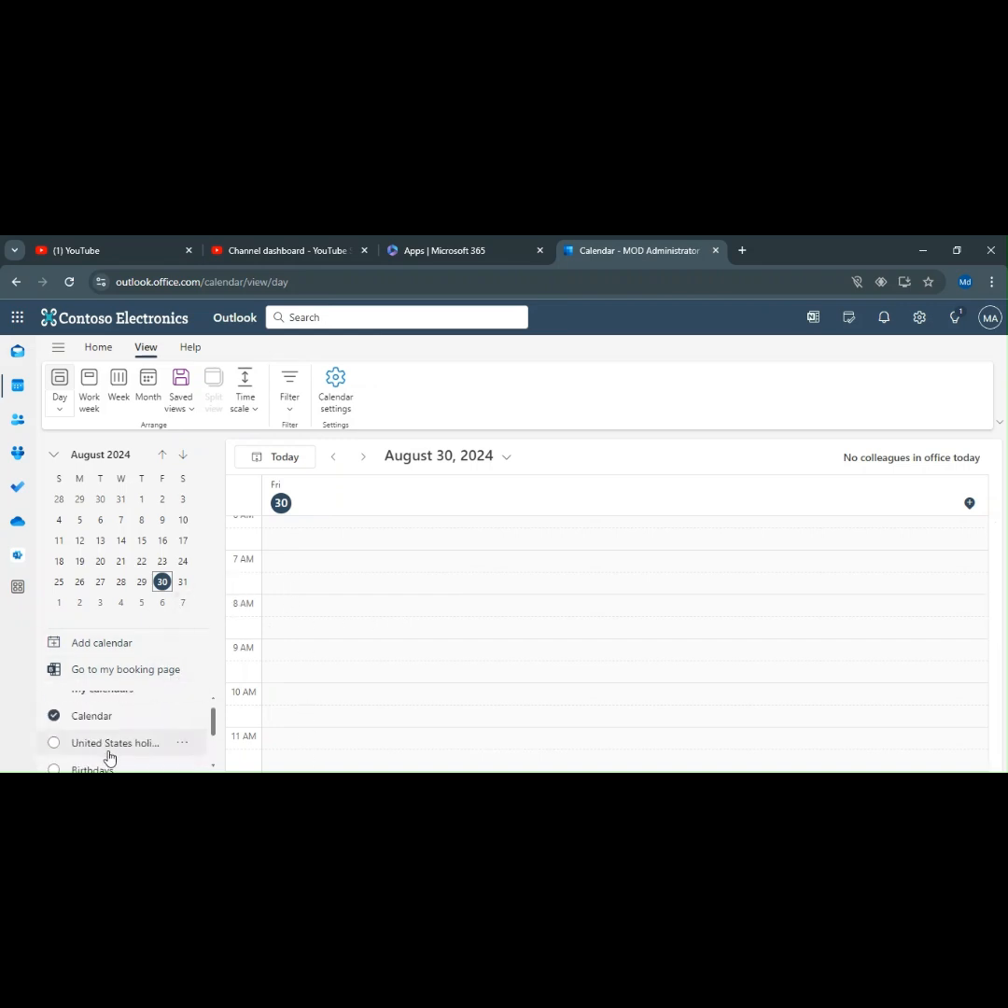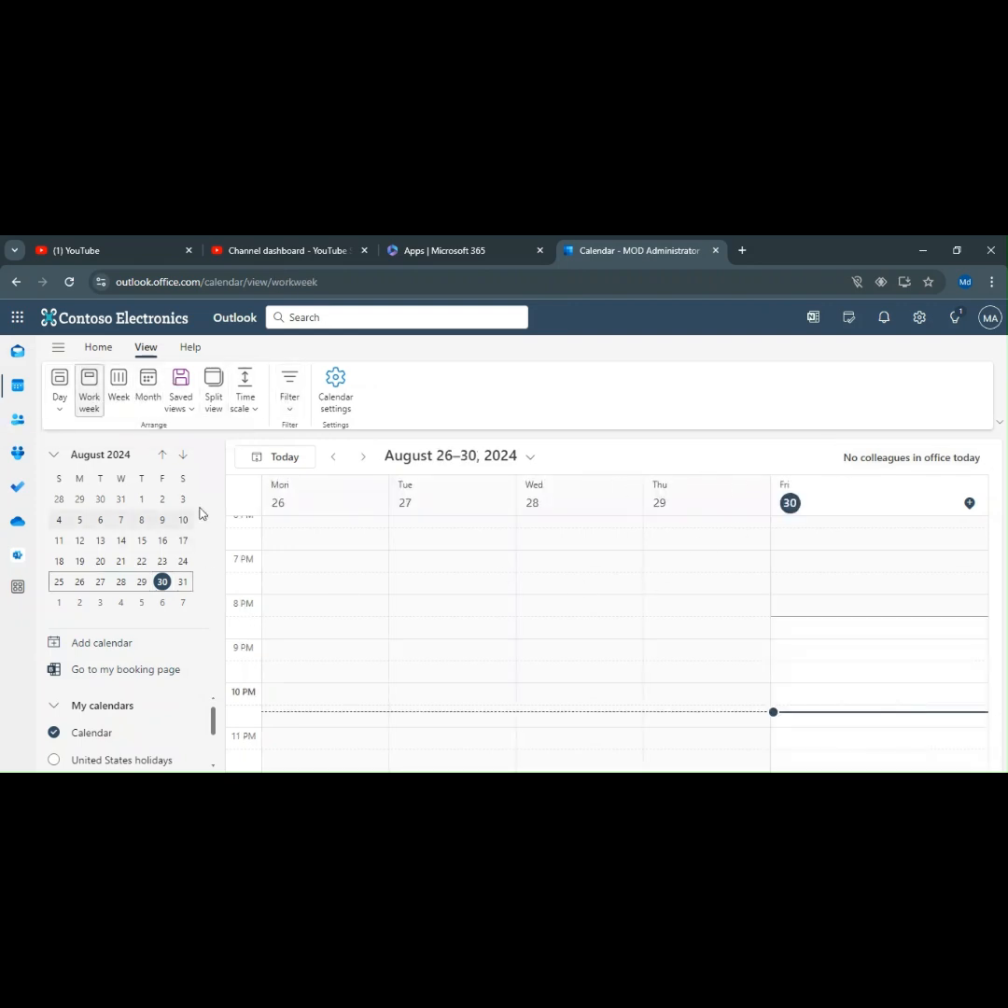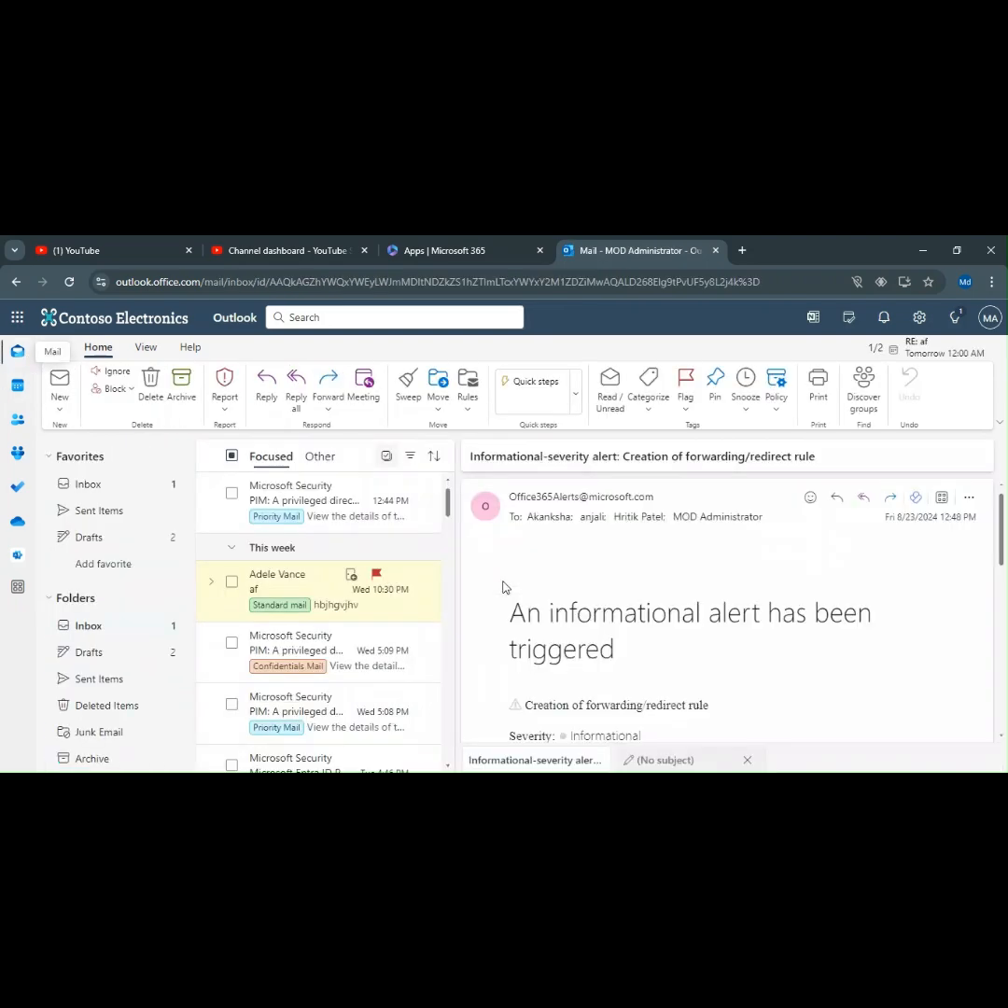Also, you can add your calendars over there. Once you have selected, it will automatically add the calendar over here. Okay, so these are things that you can choose to manage your workload.